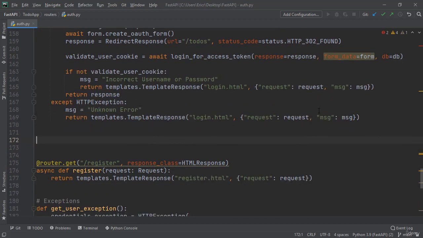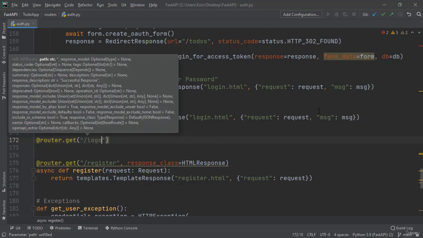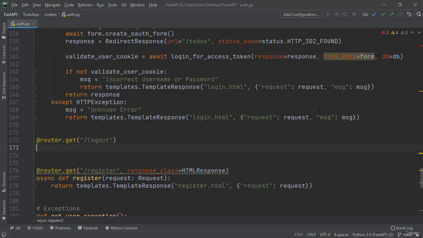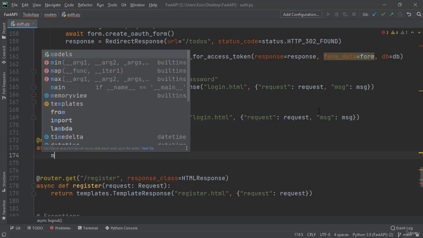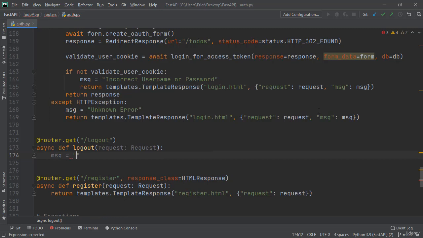And now the logout functionality is going to be another GET request of type logout. So at router.get, and as the path, we're going to say /logout. We're then going to create a new Python function, async def logout, with request as our parameter. Message is going to be equal to "logout successful".